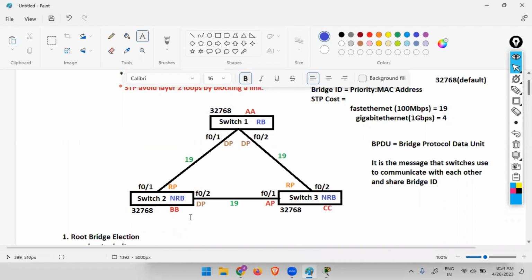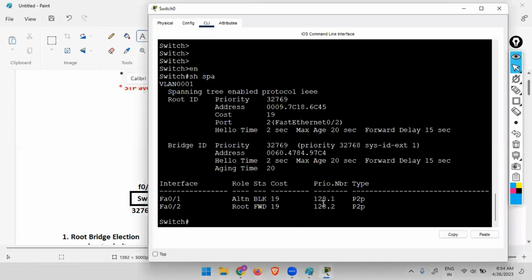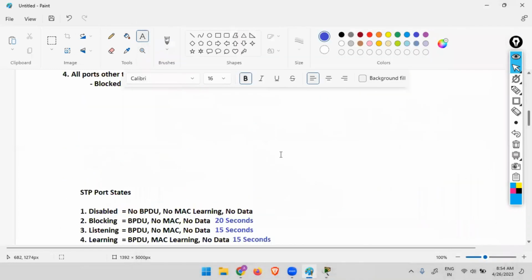So how do we check the cost? If you go to switch 2 again and run show spanning-tree, by default it will show you only this cost because this is the root port. It is not going to show you the other interface. We were checking priority and MAC address on the root bridge, but here you have to check only the cost. See, here it is telling you the actual cost to reach the root bridge. All right, the timers are clear.